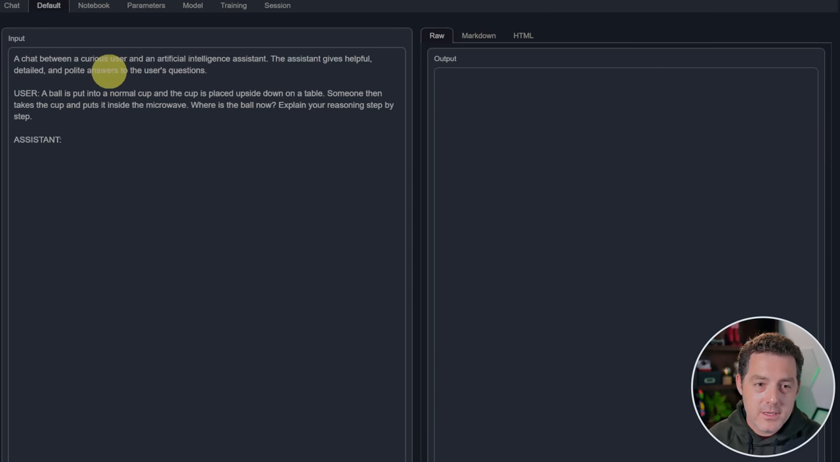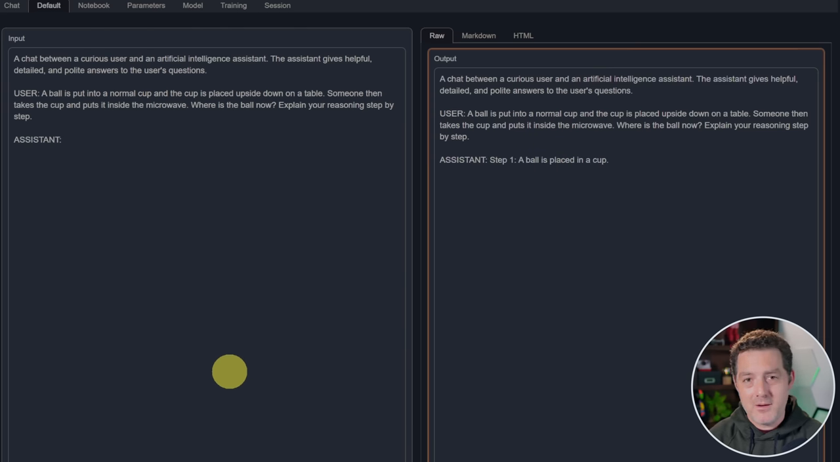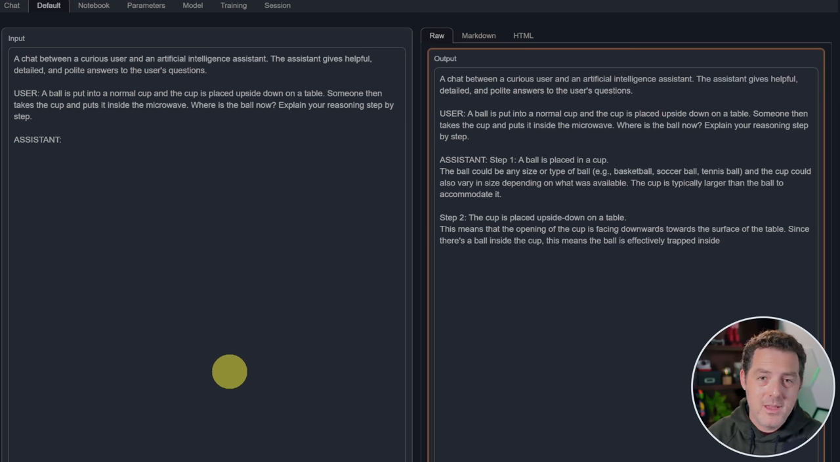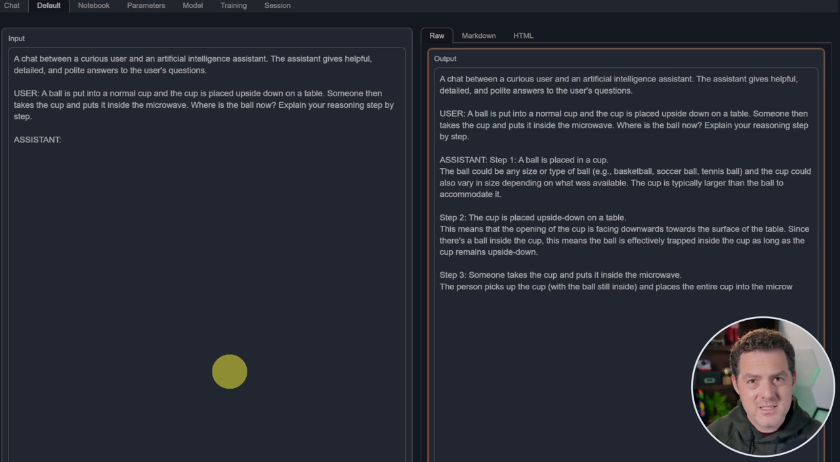A ball is put into a normal cup and the cup is placed upside down on the table. Someone then takes the cup and puts it inside the microwave. Where is the ball now? Explain your reasoning step by step. Now, of course, I can give it more details about how the ball is placed inside, is it stuck inside, but I'm gonna leave it a bit ambiguous.